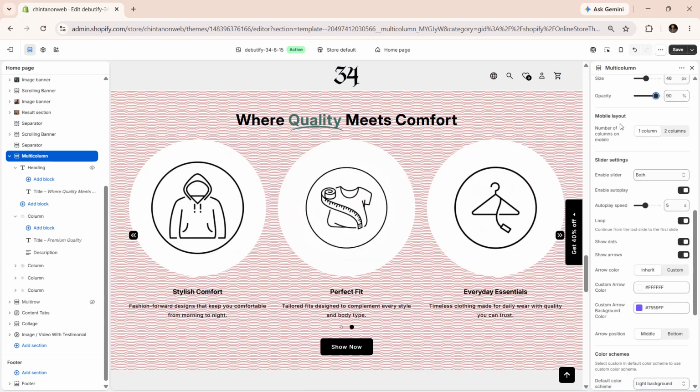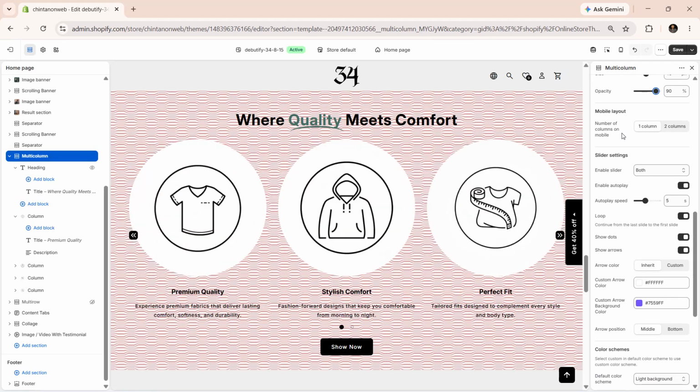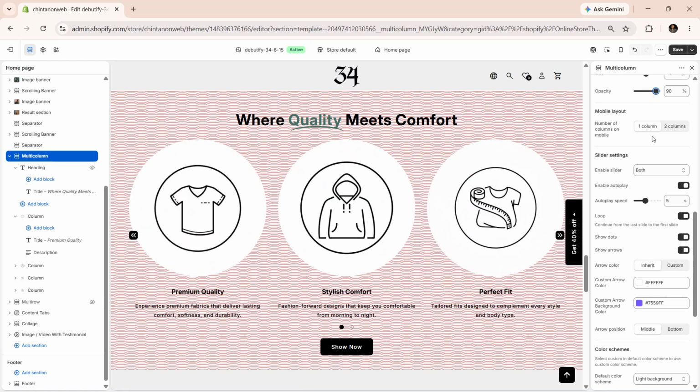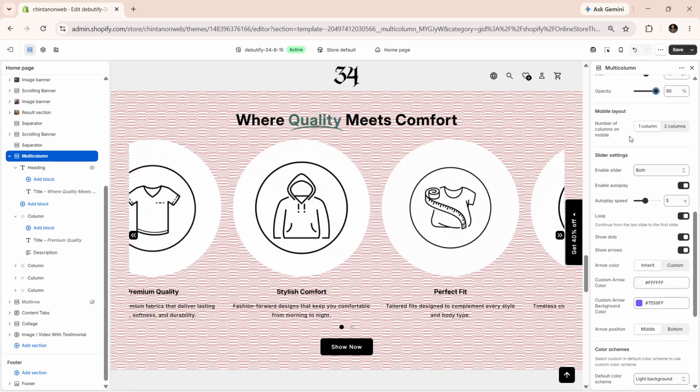For mobile devices, you can optimize how your columns are displayed. Columns on mobile. Choose between 1 or 2 columns. A single column layout ensures readability and vertical scrolling comfort, while 2 columns allow more compact content display when needed.